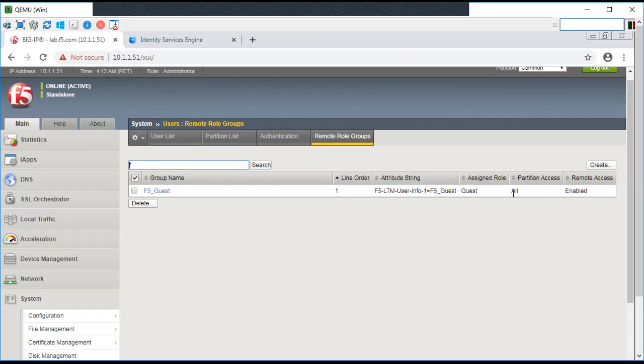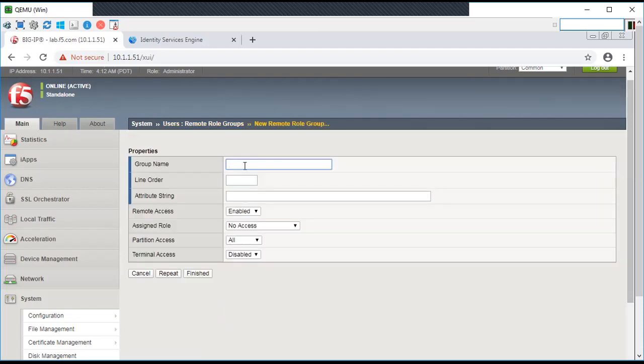If you want to restrict the partition access, you can do that as well by choosing the specific partition for which you want these group of users to have access to. Then similar to this, I will create one more group of user. This is the second group. And this attribute will be same as what I have set on my ISE.